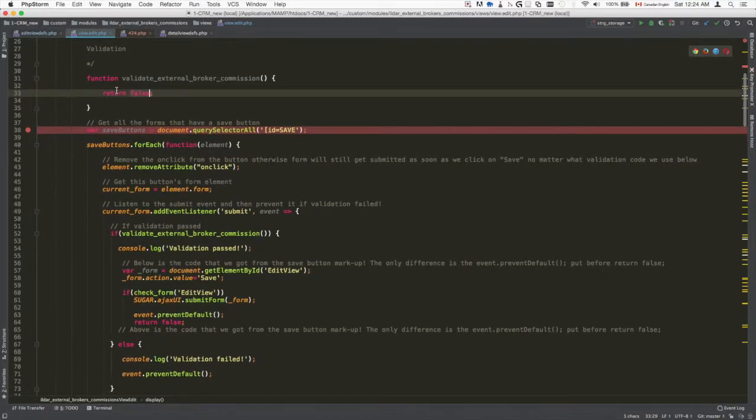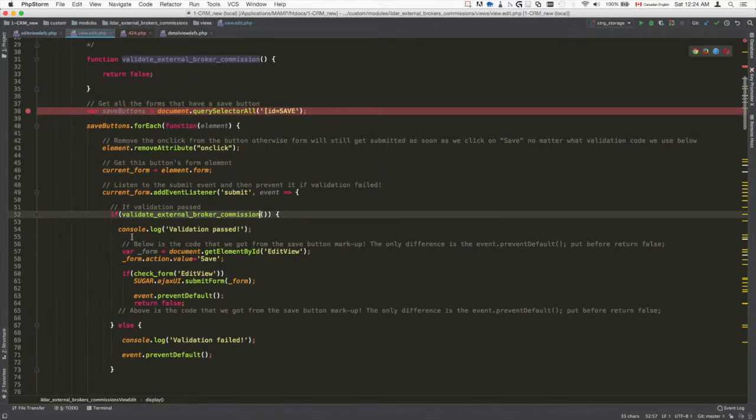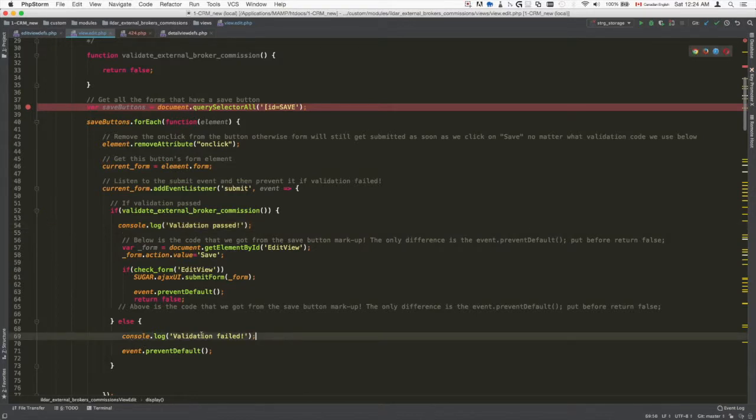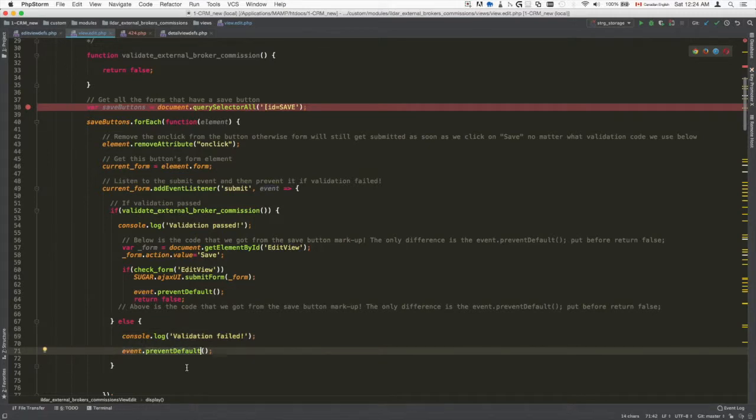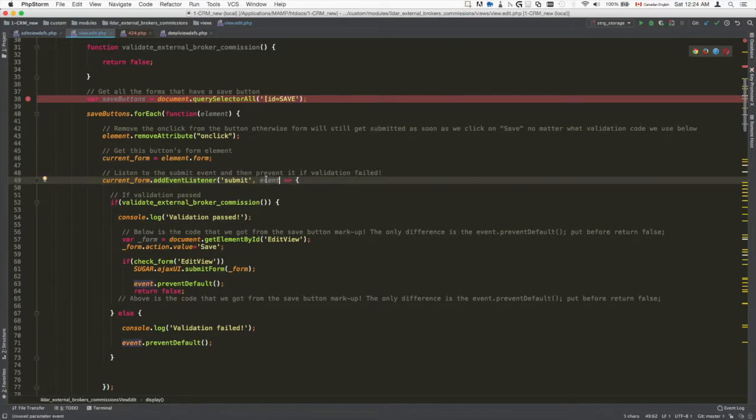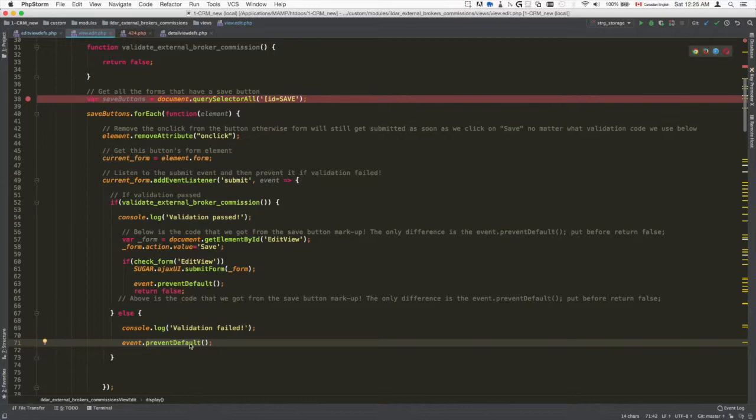In our case, what we want to do is just return false, so you see what happens when it's false. We're going to log this as validation. When the validation passes, it's going to say pass, and when it doesn't work, it's going to say validation failed. And we're going to do prevent default. This is what actually is going to prevent the form from getting submitted. It's event.preventDefault. Just remember the syntax, because it's on the event that we're executing this method. We're preventing the default on the event, which is the submit event of the current form.